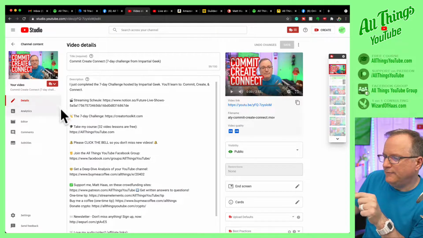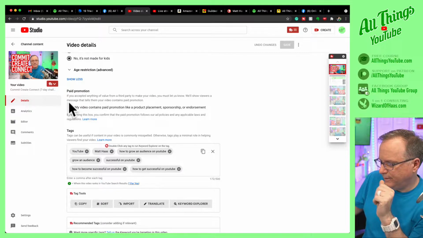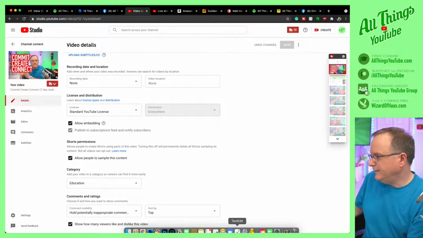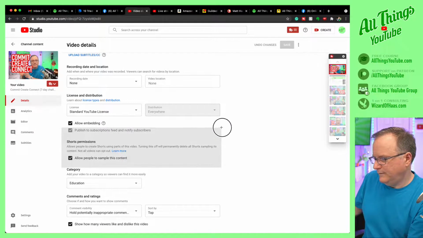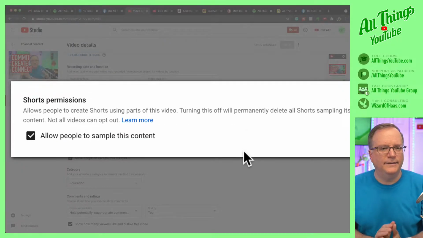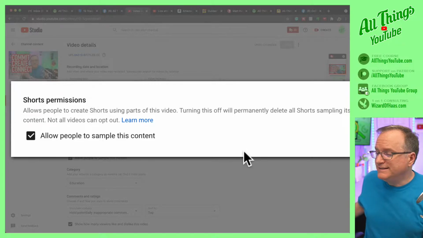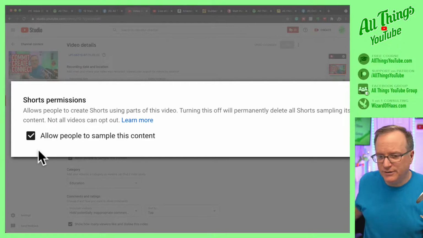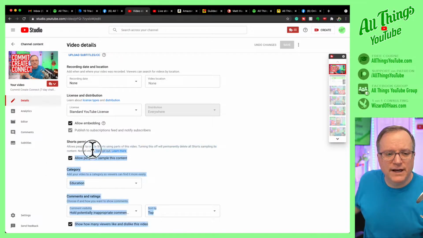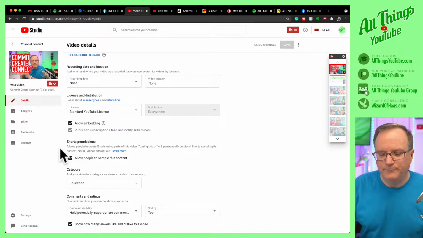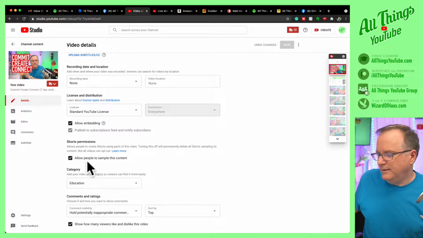All right. If you scroll down, this is the statement right here. See that? "Allows people to create Shorts using parts of this video. Turning this off will permanently delete all Shorts sampling its content. Not all videos can opt out." And this is on by default. So this is a new feature. There is a checkbox right here. As far as I know, this is on 100% of everybody's videos. I think this is rolled out worldwide. No one's really exactly sure. Well, I shouldn't say that. Here's what we know.